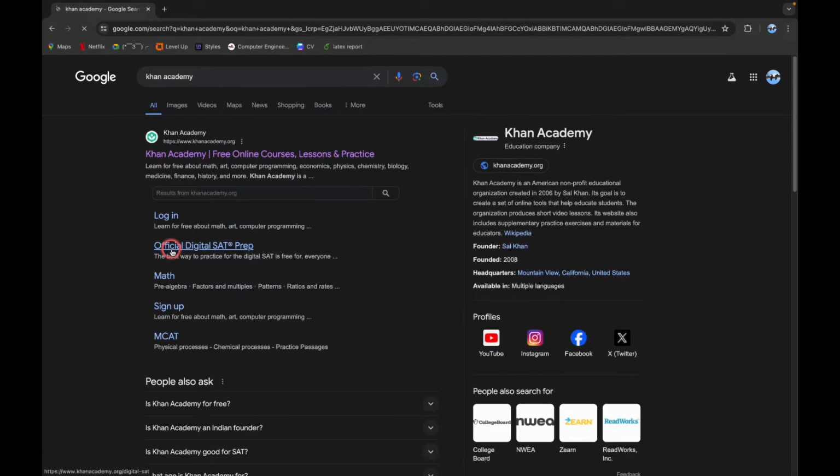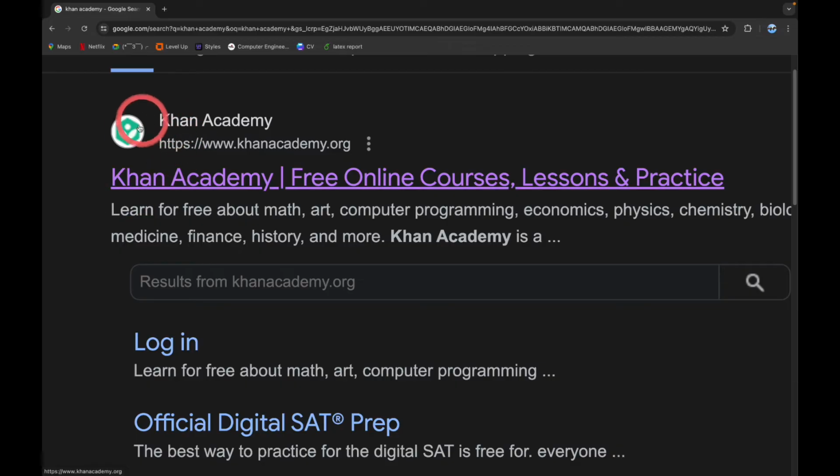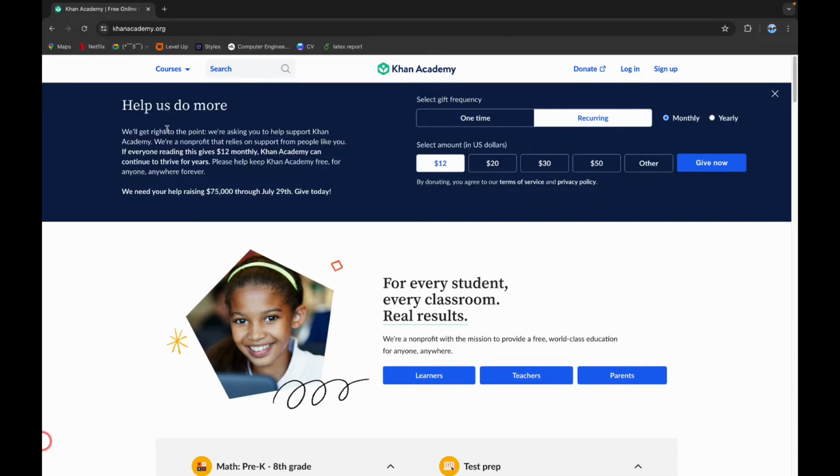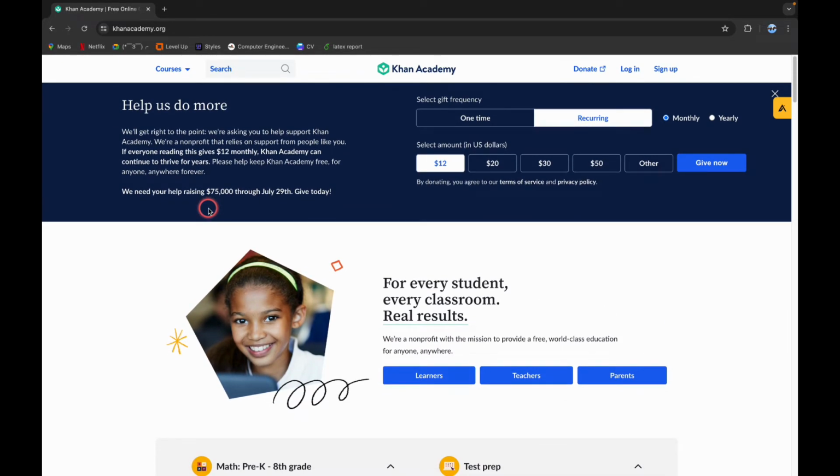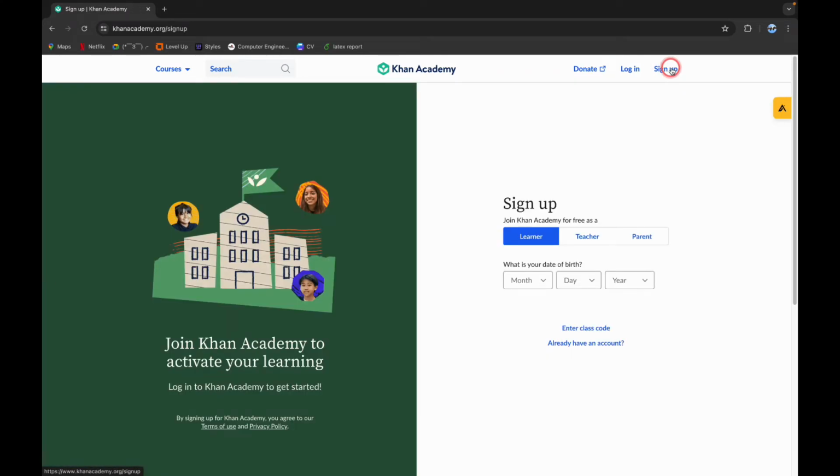Now scroll down a little bit until you see this logo, which is the official logo of the Khan Academy website. Click on it. Now it will lead you to a home page of Khan Academy website, and here on the top right corner you can see sign up option. Click on it. Now here you have three different options to sign up as.